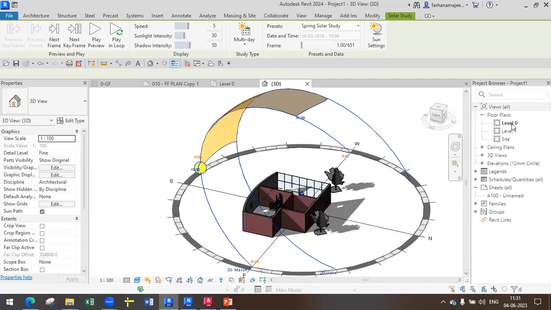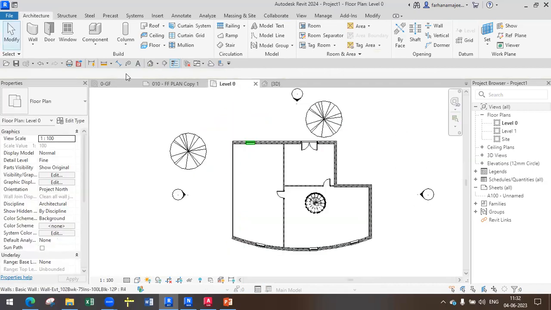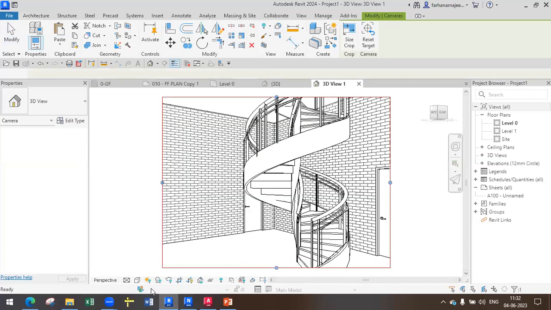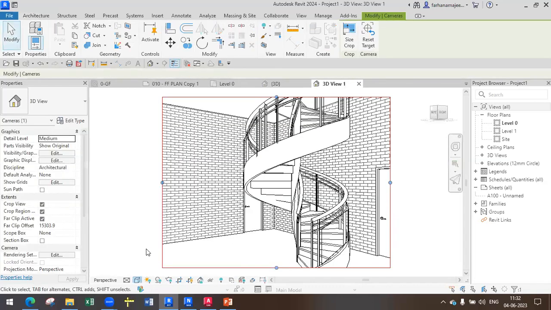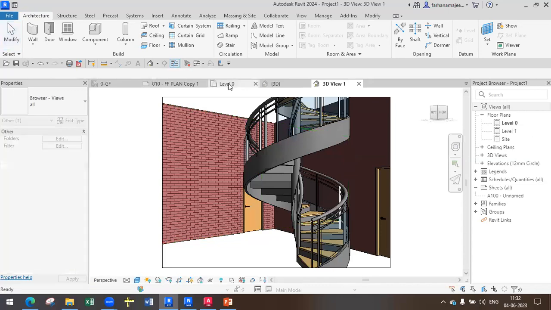So same thing. For example, if I want to see, let's go to level 0. And if I select camera view, for example, let us select camera view, and I want to see from here to here. Let us see this one first, from here to here. So we can see this is the camera view. And same thing I can see from the outside.